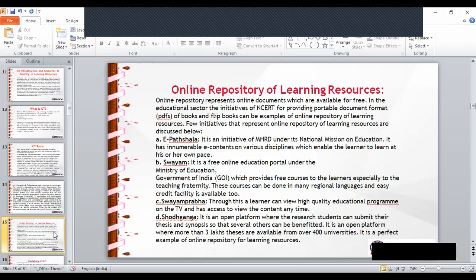SWAYAM also provides a TV channel. Through this, a learner can view high quality educational programs on TV and has access to view the content anytime.